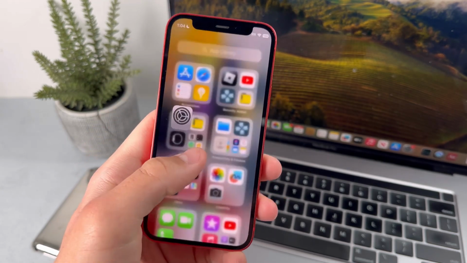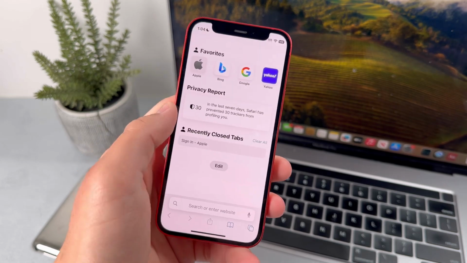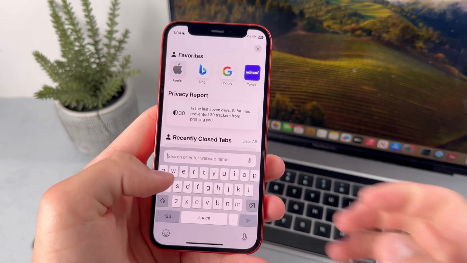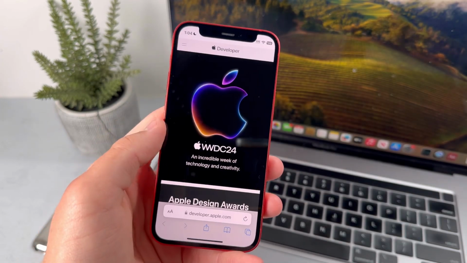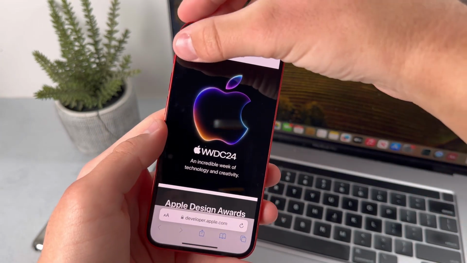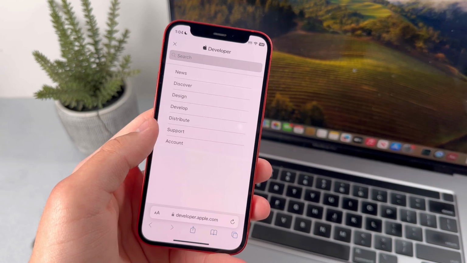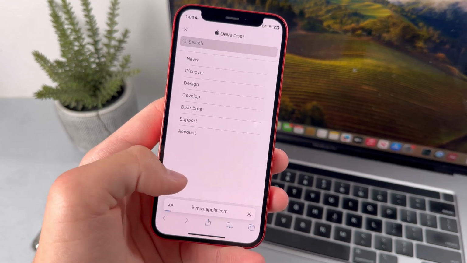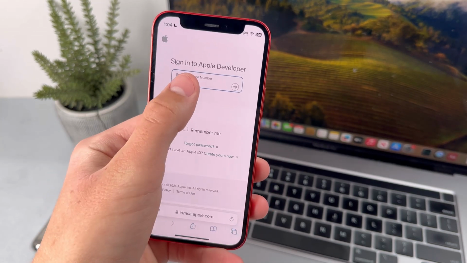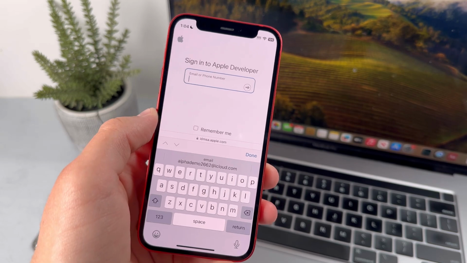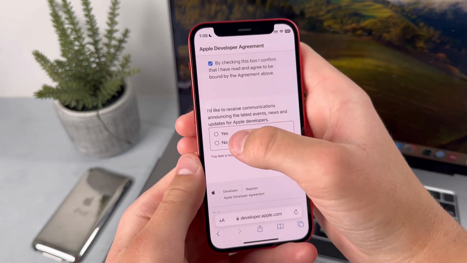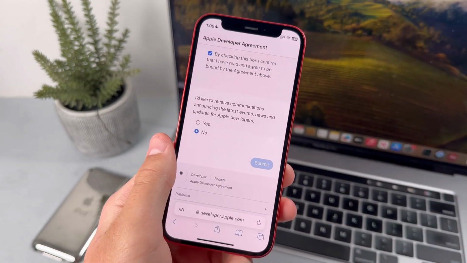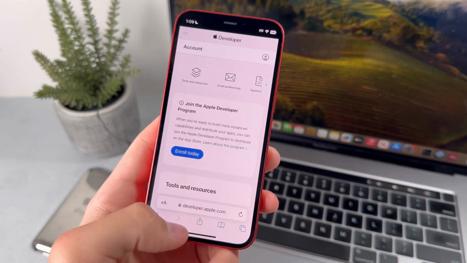So basically, all you want to do is just head over to your search browser and type in developer.apple.com and then press on these lines at the top left corner and then press on account and just sign into your Apple ID. And once you've done that, just check these two boxes and just agree to the terms of service. And that's basically all there is to it.